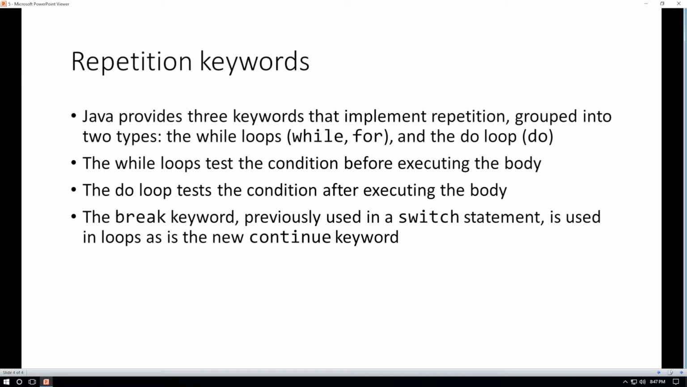Java provides three keywords that implement repetition, grouped into two different types. The while loops, which includes the while and for keywords, and the do loop, which is the do keyword. While loops test the condition before executing the body. There is a chance that the body will not execute at all. The do loop tests the continuation condition after executing the body, which means it always executes the body at least once.